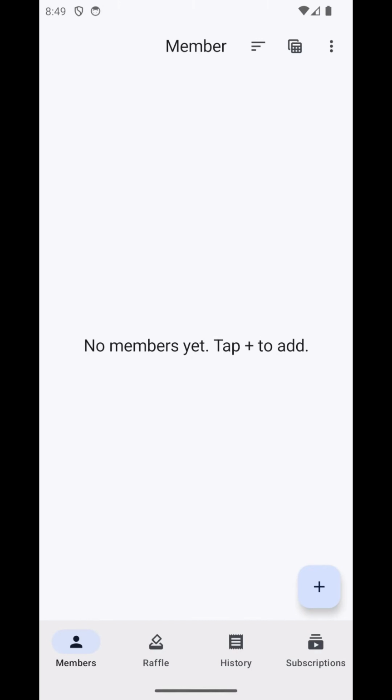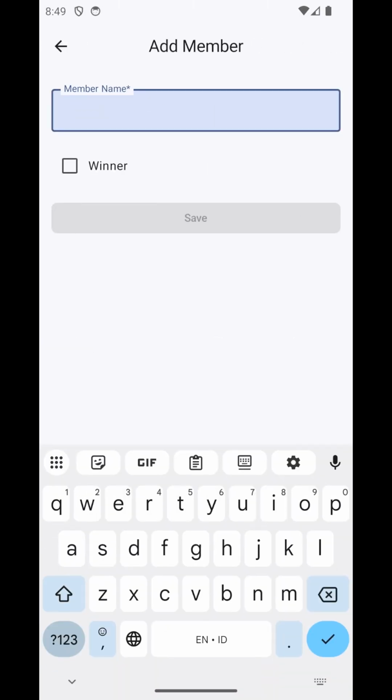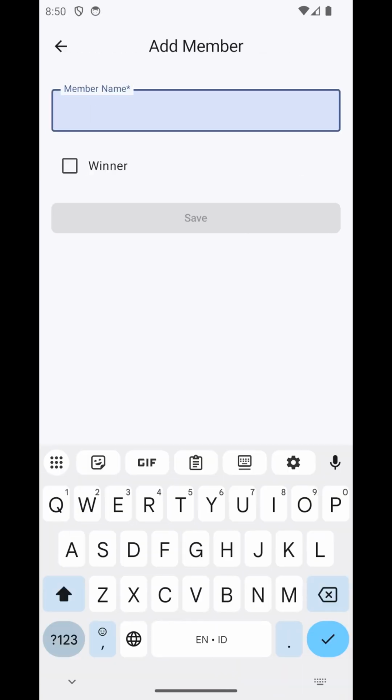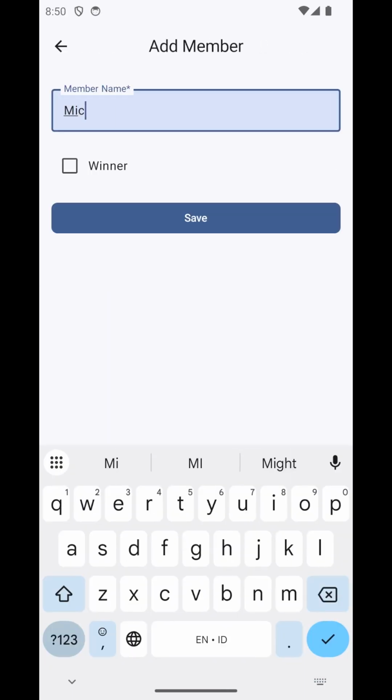Let's start by adding members to the Arisan. To do this, tap the plus icon at the bottom right corner. Enter the member's name, then tap Save. Repeat this process for all members.